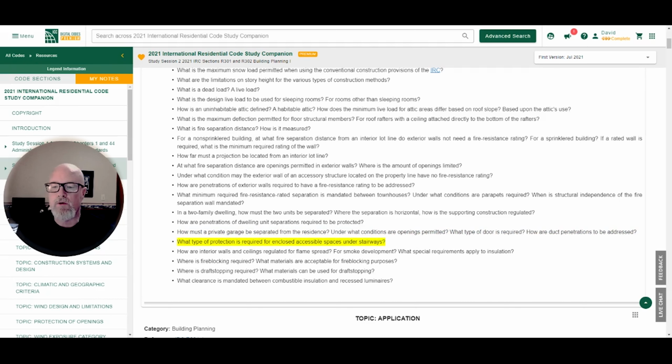What type of protection is required for enclosed accessible spaces under stairways? How are interior walls and ceilings regulated for flame spread and smoke development, and what special requirements apply to insulation? Where is fire blocking required? And what materials are acceptable for fire blocking purposes? Where is draft stopping required? And what materials can be used for draft stopping? What clearance is mandated between combustible insulation and recessed luminaires?